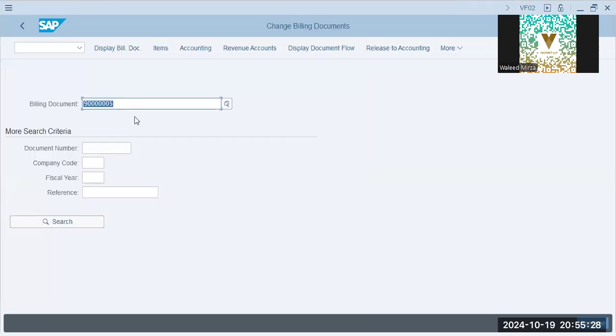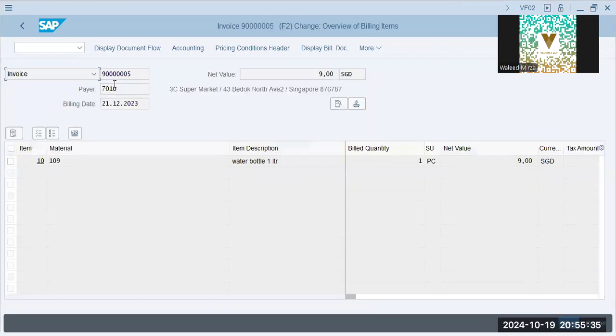VF02. Okay, let's check a billing document and see how many tables are being accessed over here. First, I will access from here, F1.